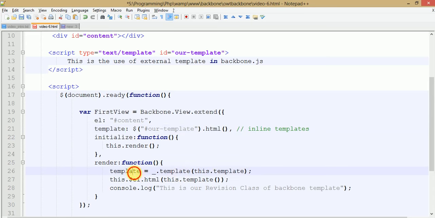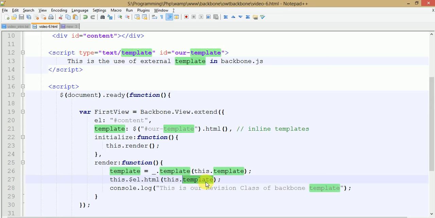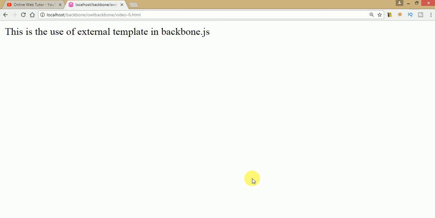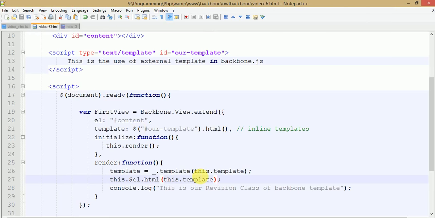So now we have to use this template in our view. Just make a copy of that and paste it inside this as a value. This is not actually a method. Just save your file, go to your browser and refresh this page. As you can see, nothing changes. So this is another way to use external templates in your view. We have seen both methods of Underscore.js templates: inline templates, and this is external templates.